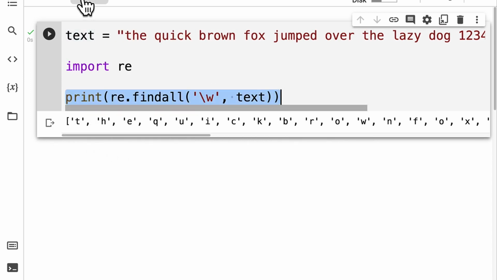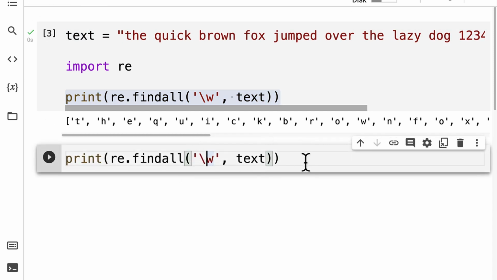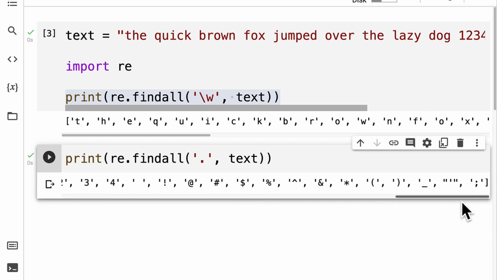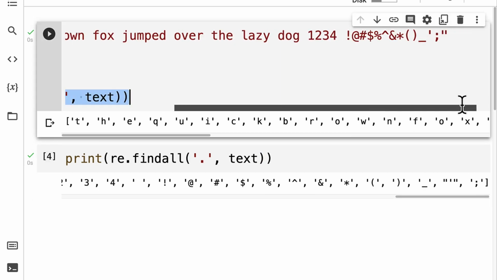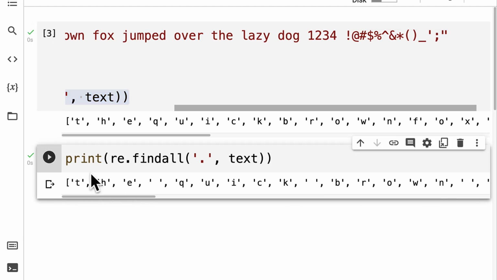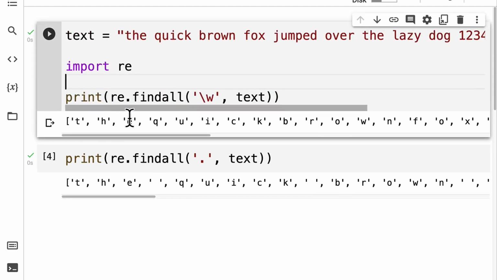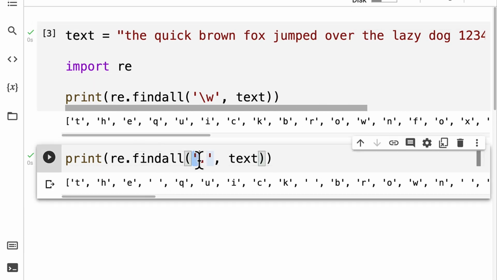Let's try a different format for finding by type. Let's try using just the dot. So in this case, we actually will get all of our characters printed out because the dot is just going to return every single character that is inside of our string, even spaces. So notice that in our first example, we didn't actually have any white spaces, but in the second example, we do have spaces because the dot is going to give you every character.